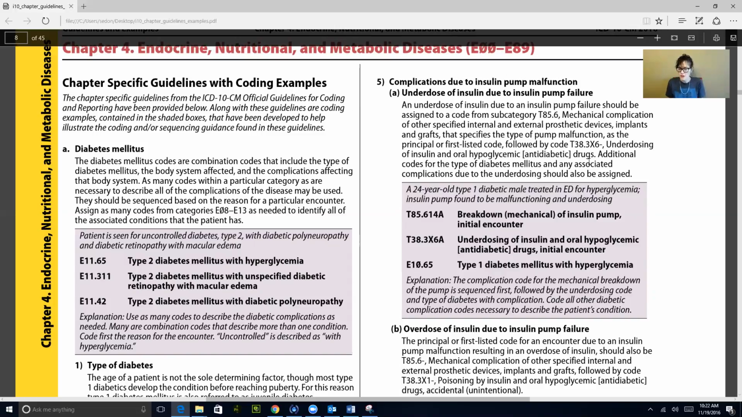Explanation. The complication code for the mechanical breakdown of the pump is sequenced first, followed by the underdosing code and type of diabetes with complication. Code all other diabetic complication codes necessary to describe the patient's condition.